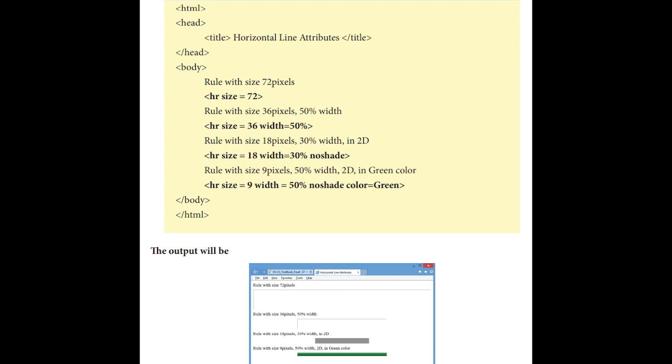So you are clear with this HR tag, right? For the HR tag, we saw the attributes size, width, no shade and color. These are the attributes of the HR tag, right? HR is a section break. This is also known as thematic breaks.